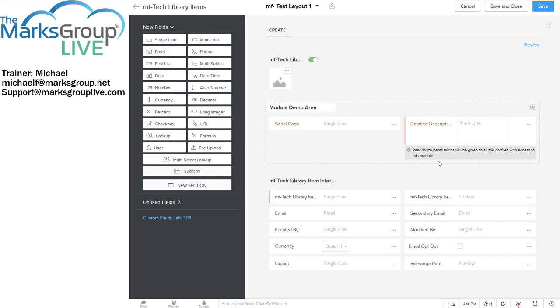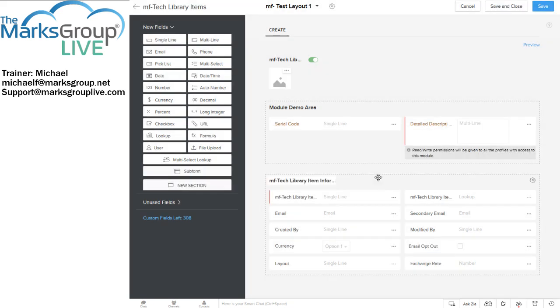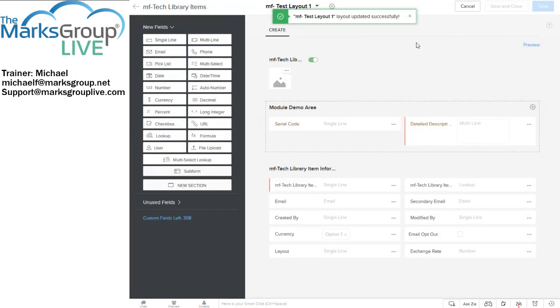All right, I still have the warning about the permissions there. That will go away, I suspect, in just a moment. Stay here, save my changes. There. And I can continue adding fields. Email and phone are pretty straightforward.